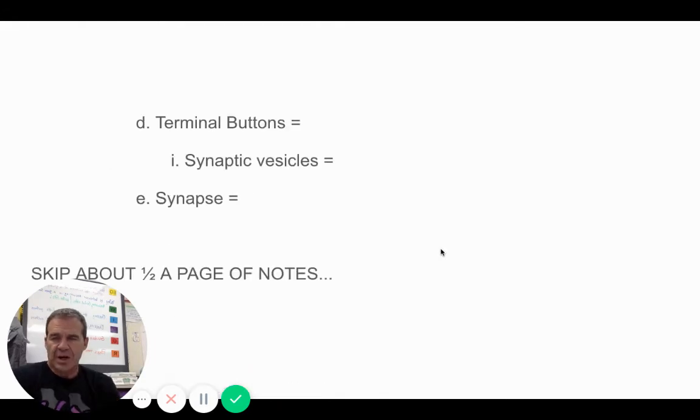So our last part of the neuron isn't really even a part because the synapse is actually a space. It's like a gap, okay? So the synapse is a gap between neurons that the neurotransmitter has to cross, okay?